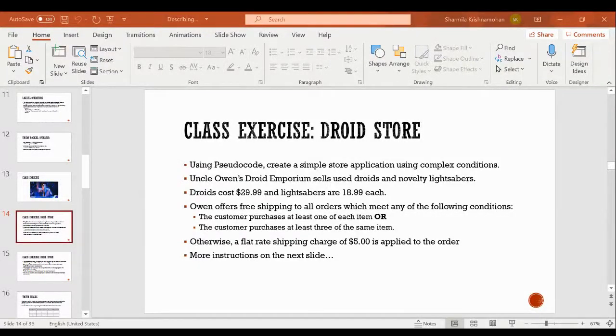So this is another example. We are going to do this together. Using pseudocode, create a simple store application. So you have the pseudocode given, right? Complex condition. Uncle Owen's Droid Emporium sells juice, droids, and novelty lightsabers.